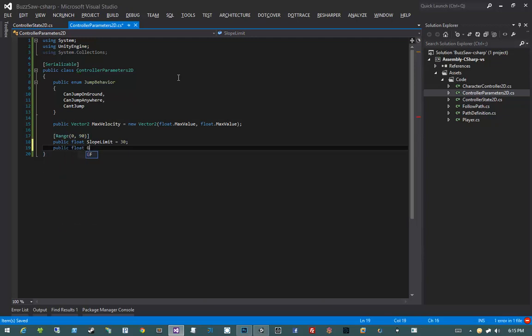Next, we want public float gravity. And of course, gravity is going to default to, let's say, negative 25. So that's going to specify that by default, the gravity, or the universal force in the y-axis, is represented as negative 25. So every second, negative 25 units in the y direction are going to be applied to our velocity.